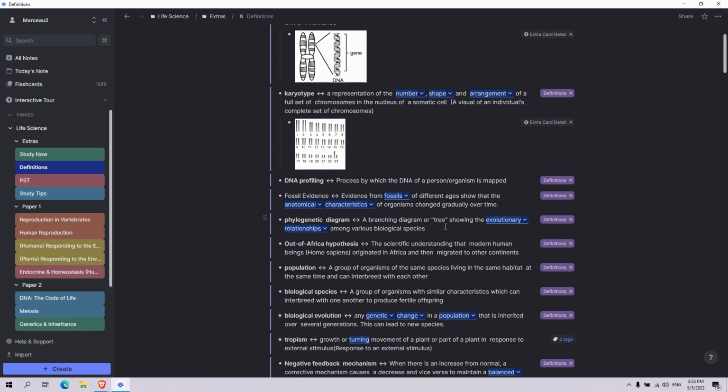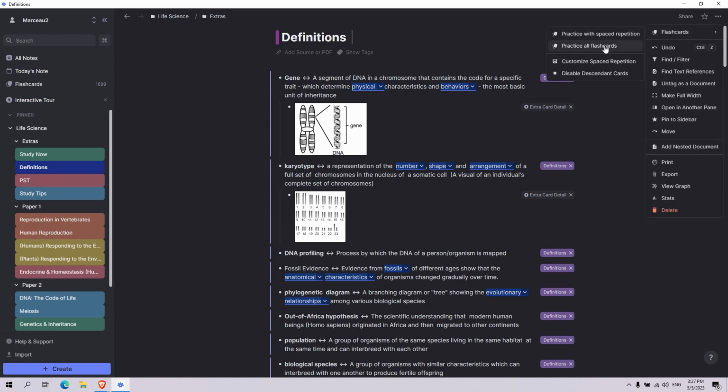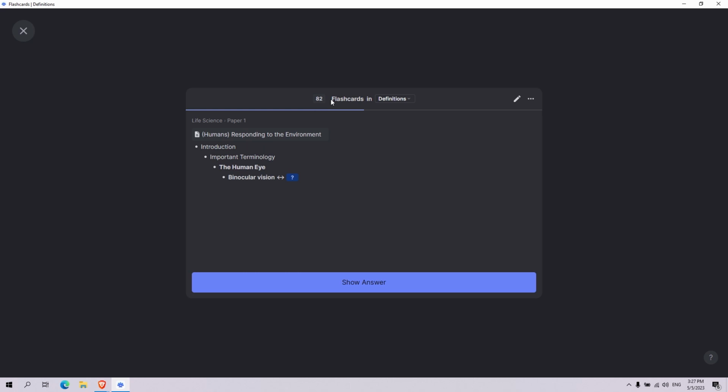For me, this is just one place I like to collect all the definitions, because I like to put a little bit of extra effort in when studying these ones. But it essentially works in the same way as the previous Study Now tag. And for some reason, this one can sometimes be bugged, so I would just go to Flashcards and click practice all flashcards, just so you see it populates with 82 flashcards.